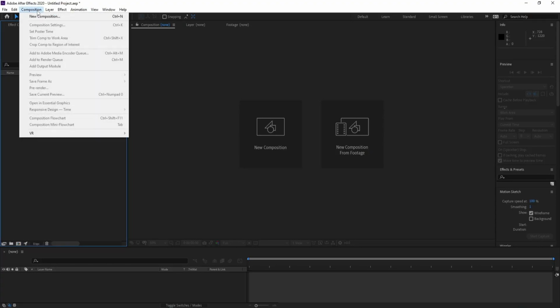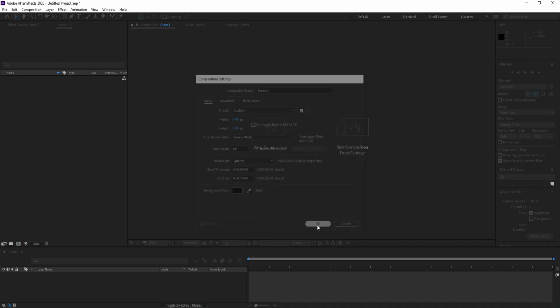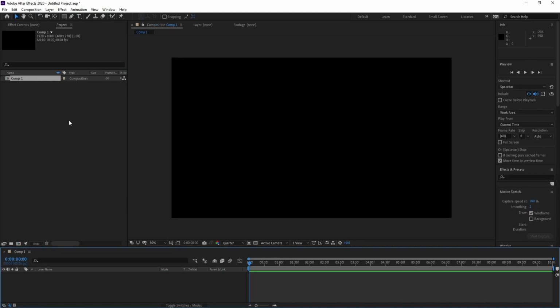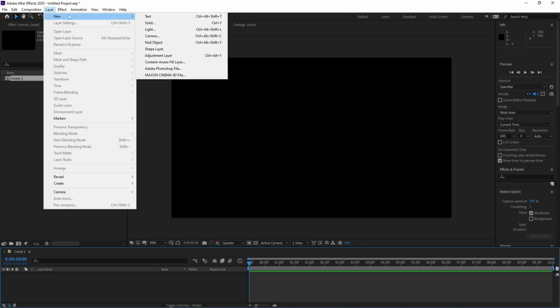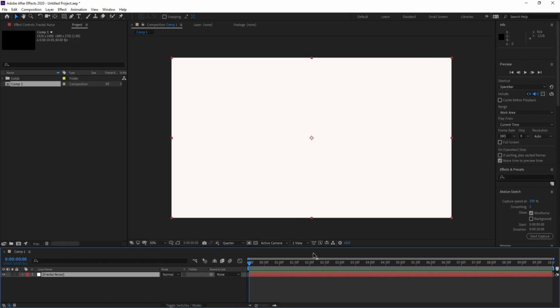Okay, new composition, make it full HD and 10 seconds and press OK. Now go to Layer, New, Solid. The color doesn't matter, and press OK.